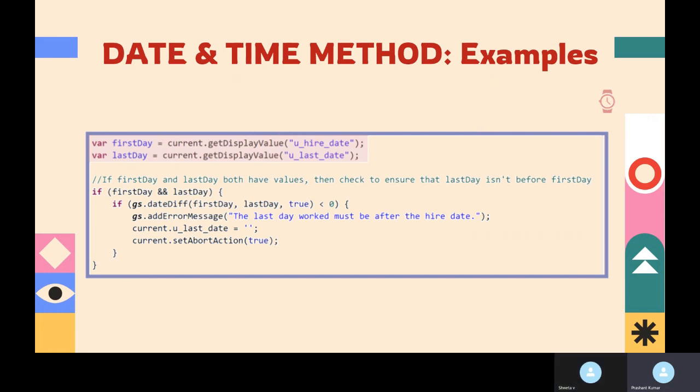So the difference will come in integer form. Suppose today's date is a given date and the same day next year is the last day. That will return 365 if we calculate the difference between today and the next one year.